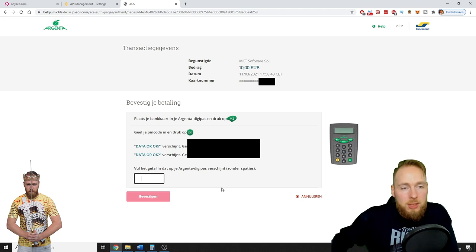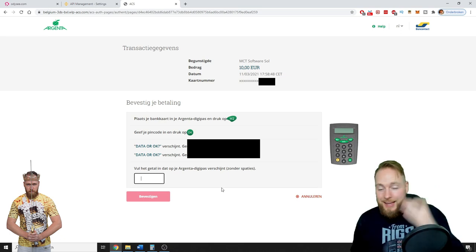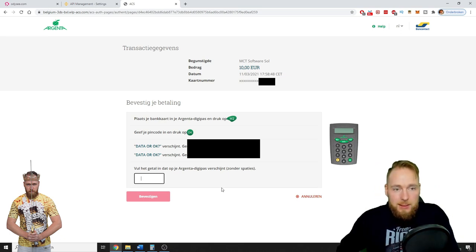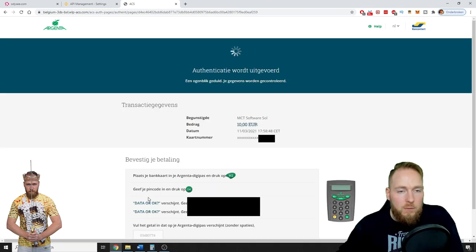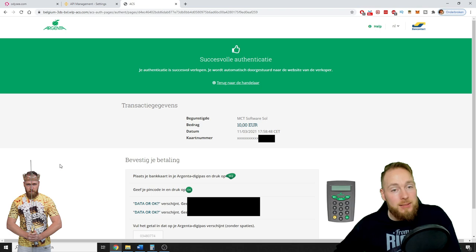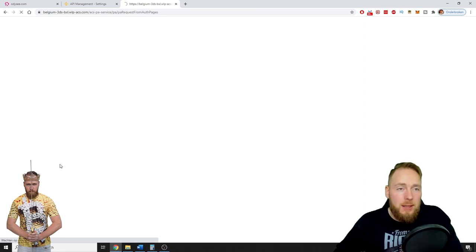I input my bank card in this thingy, so I just do the instructions. I enter my PIN code. And then I enter the code. Voila. And it was successful. So now my balance is topped up with 10 credits.